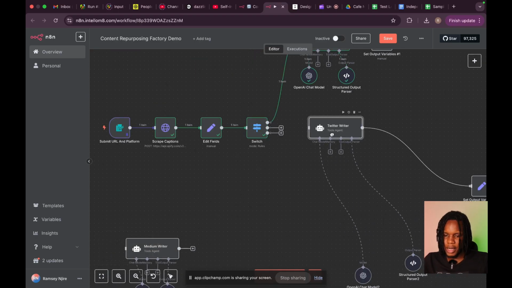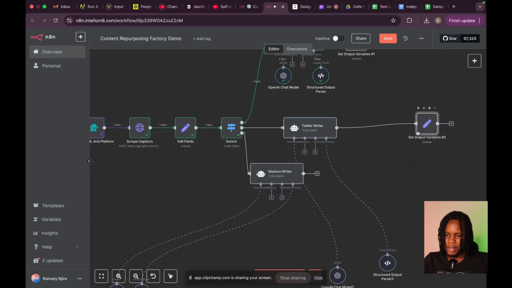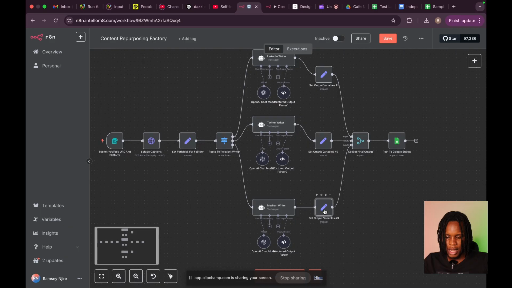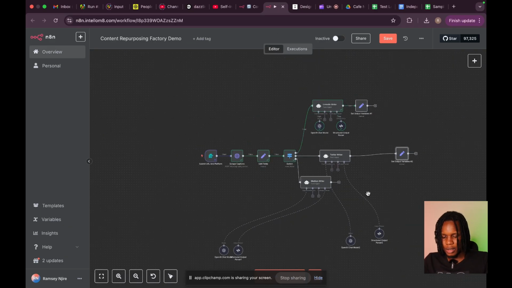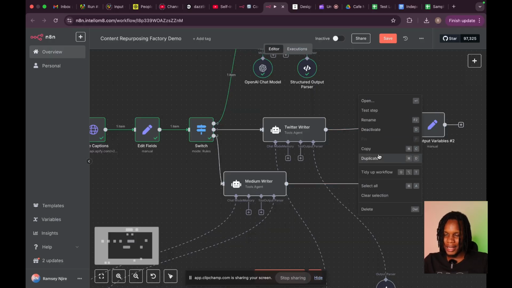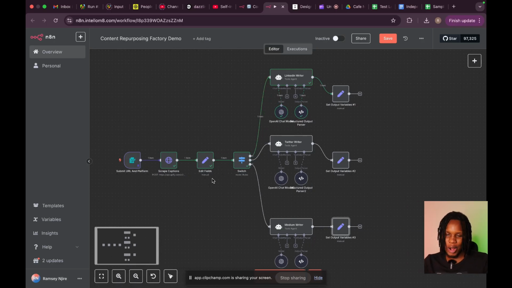So this is the Twitter writer, I can come, this would connect to the second node. And this is the Medium writer, and it would connect to the third node. And of course, this comes with its own output setter, and this one would also do the same. So I just copy that and I would paste it here and have it connect to this LLM. The beauty of it is, and this is what I wanted to show you, if I right click and I click on tidy up workflow, boom, it's clean all of a sudden.